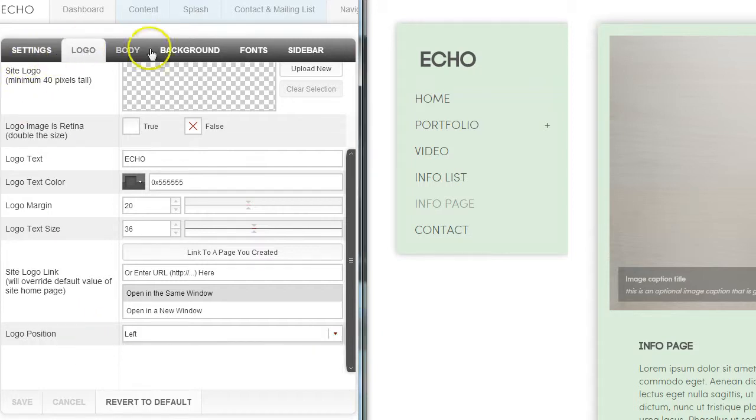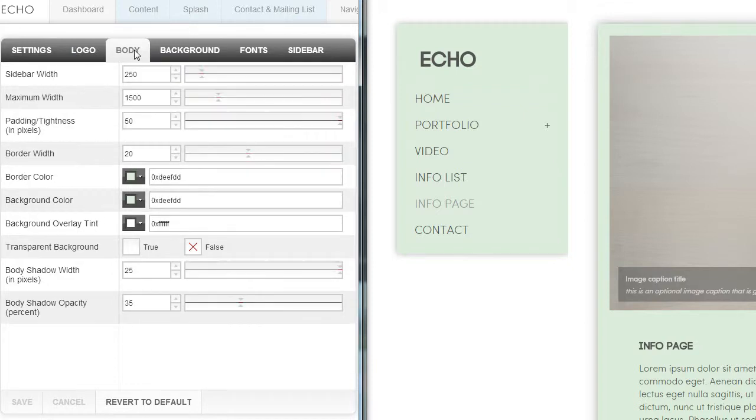I'm going to actually now go to the body. And in the body, the first thing I want to show you is the maximum width. So this is the maximum width that the site will display. And so you can change this right here. We have it set to 1500 pixels in this demo. You can change that just by sliding this bar back and forth.